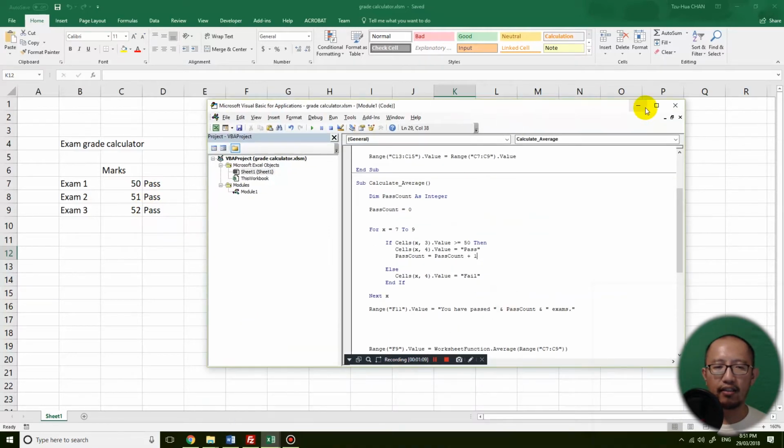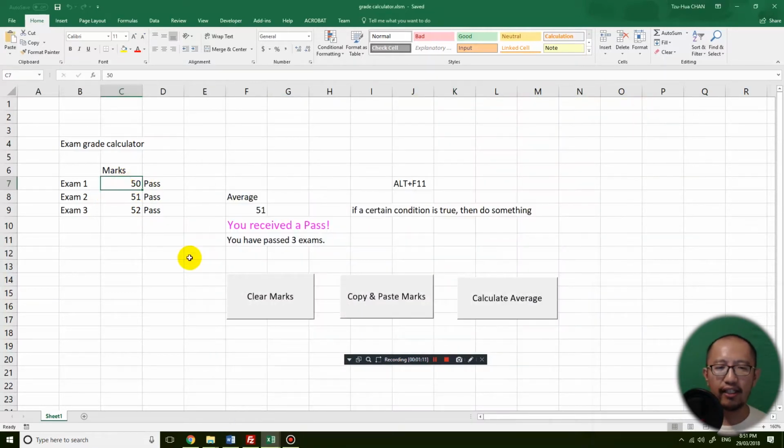So to show you again, if I change this to 70, this to 40, and this to 65, and you click this button, calculate average, it tells you that you've passed these 2 exams, because 50 or over is a pass, and under 50 is a fail. And it counts how many passes you have, and it tells you you have passed 2 exams. So that's really good.